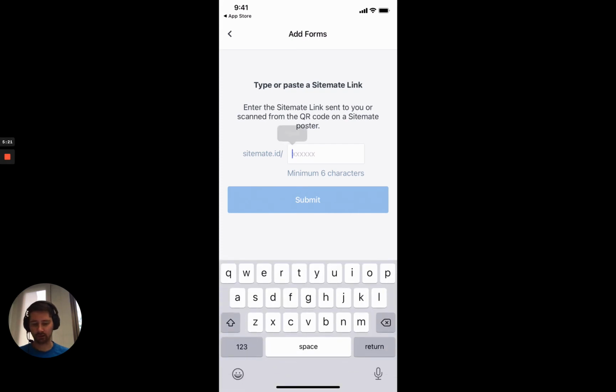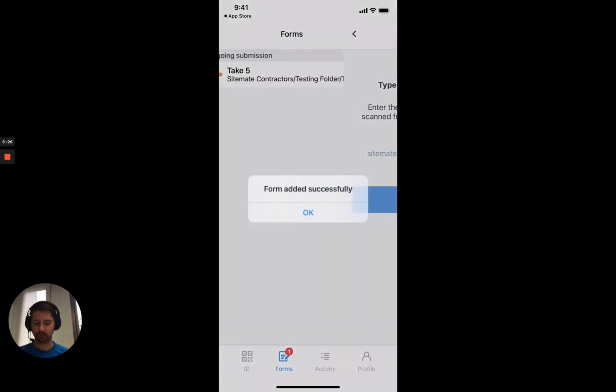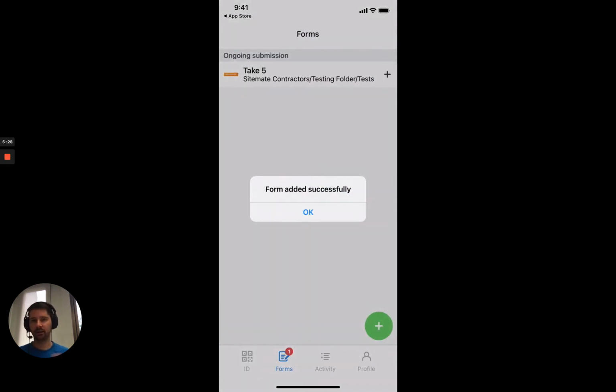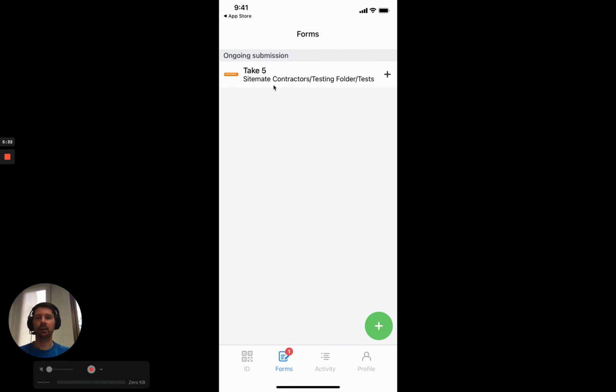So if we paste in what we copied back from the browser and click submit, now the Take 5 is sitting in our Sitemate account. So we can see that it's here. It is under ongoing submission. So as soon as we submit one, we can resubmit another one if we want to. So I'm going to go ahead and tap on that.